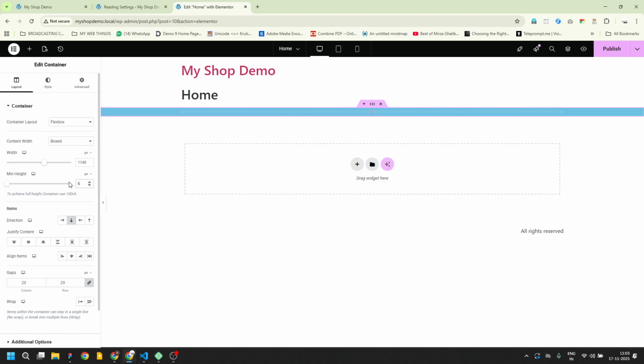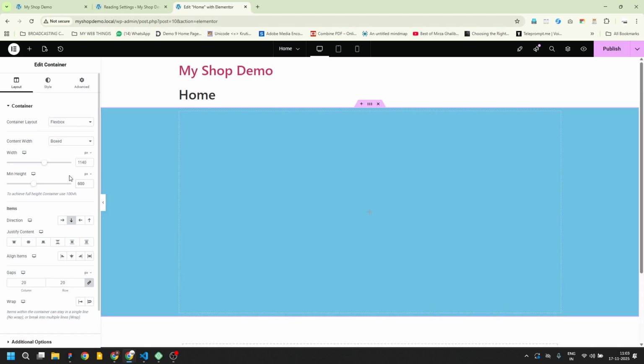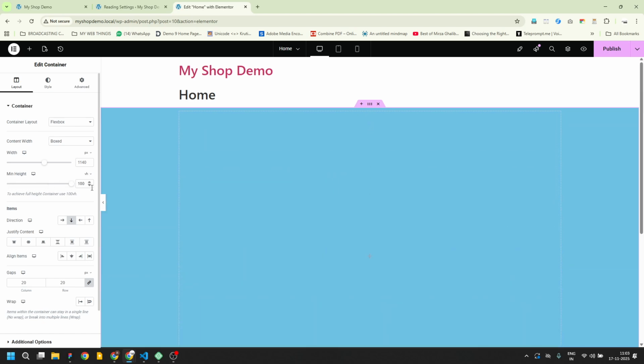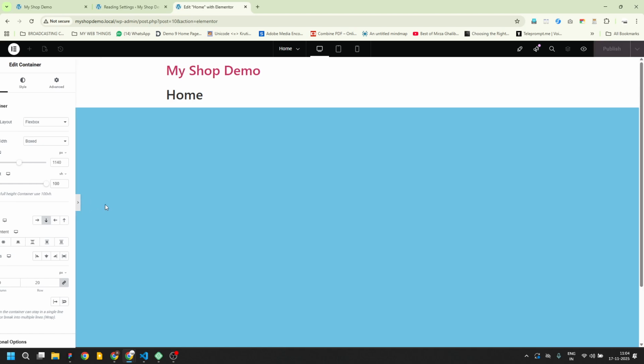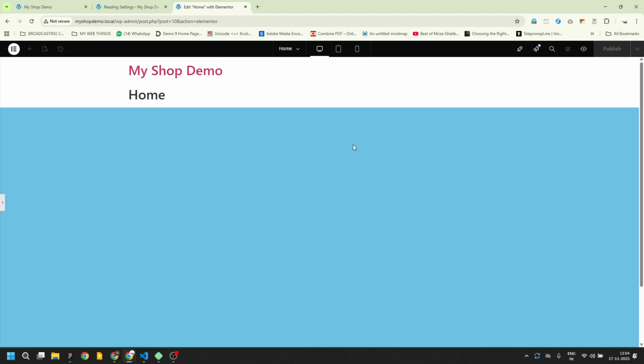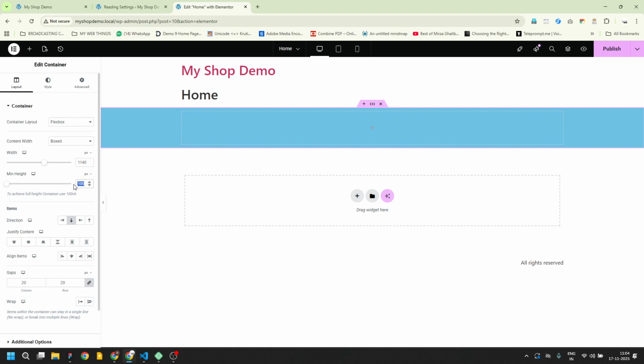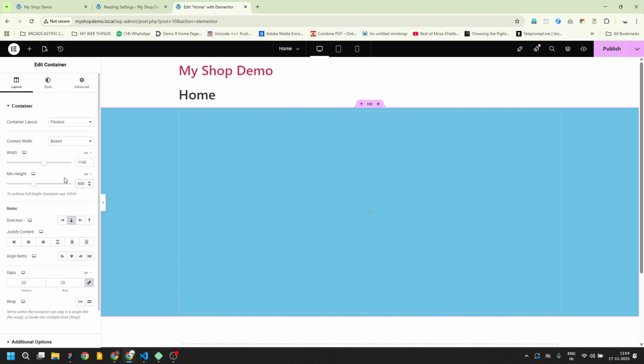You also have an option of dynamically setting it up. That means I can go for vertical height and then change it to 100%. So this means it's going to acquire the vertical height of the page, whatever the height of the page is in whichever device you are working with, it will stay true to that. But I'm going to go back to pixels and change it to 600.